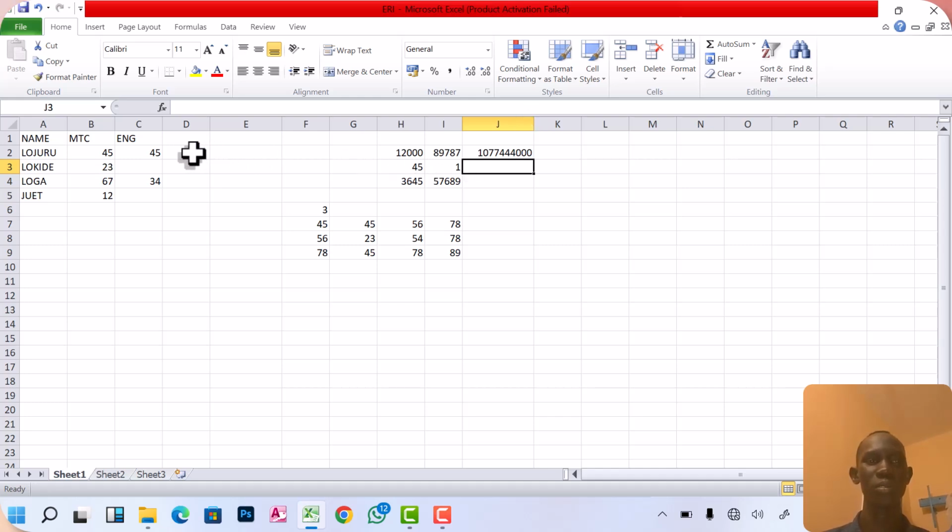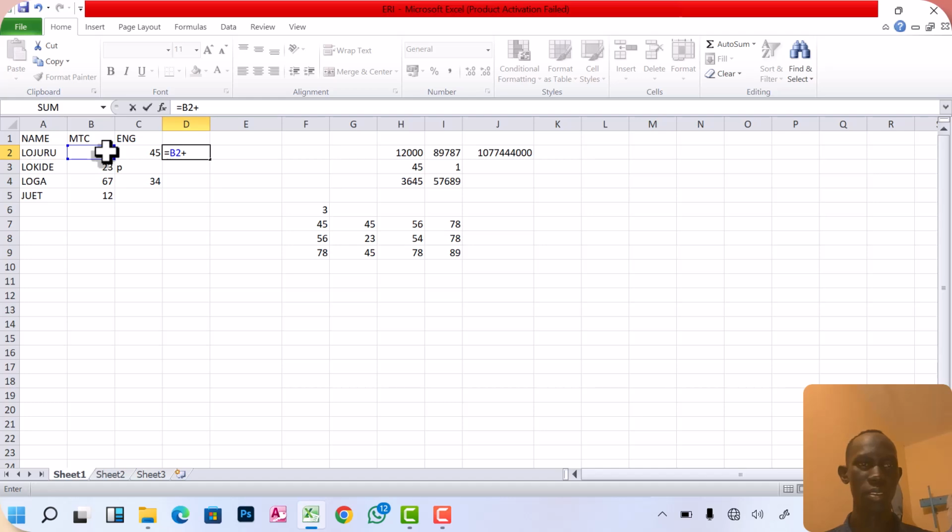Then error number 2, it's a value error. I just want to show you how it will look. Let me just sum this. Let me click here, say enter. I just tap this and add this to this, and it gives me an answer. So you see, that is the answer.